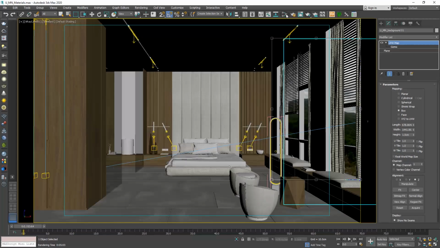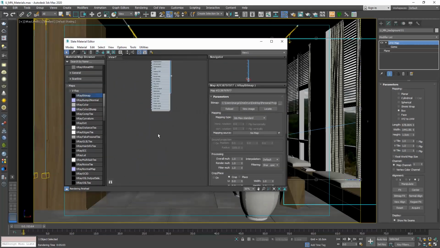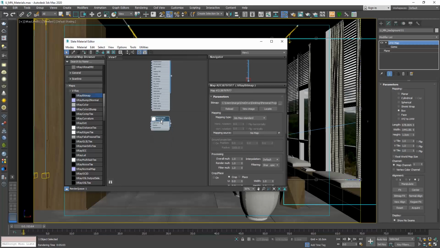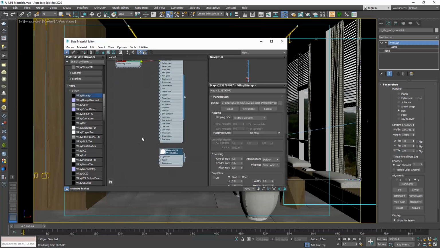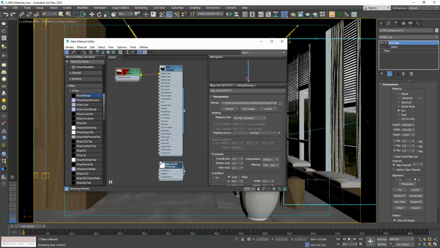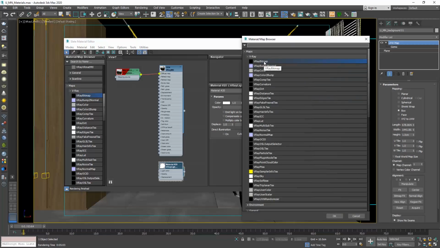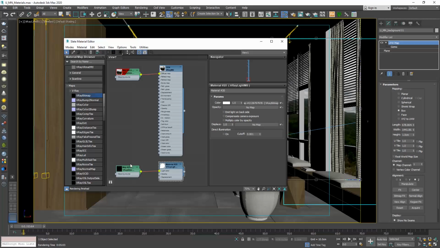Let's see it. Go to the material editor, right click in the active view and choose Materials, V-Ray, V-Ray Light MTL. As its name implies, it's a V-Ray material that also casts light. Let me double click to see its settings. Next to the color, click on the No Map button, choose V-Ray bitmap, and select the background photo. Or simply drag this V-Ray bitmap and connect it to the light color, since we loaded it earlier in the V-Ray material. Let's apply it to our background.